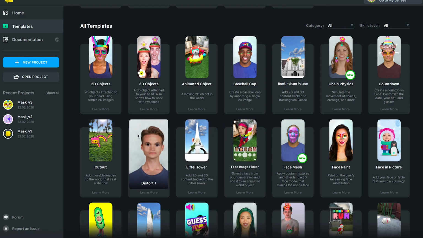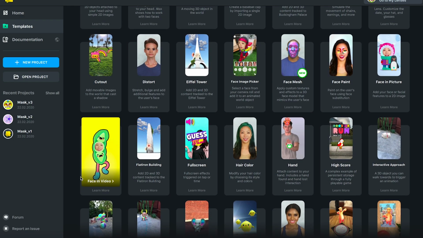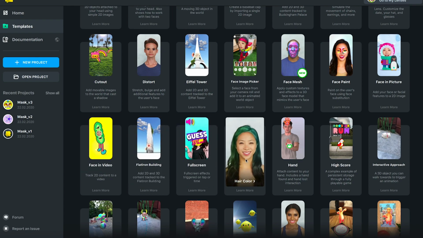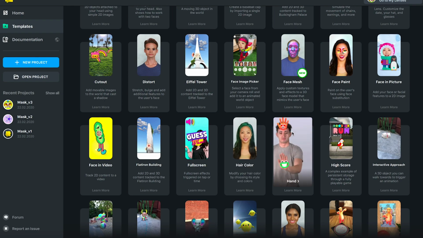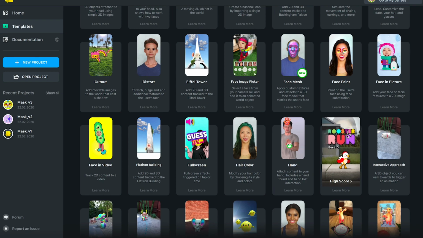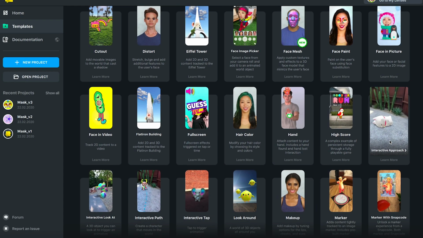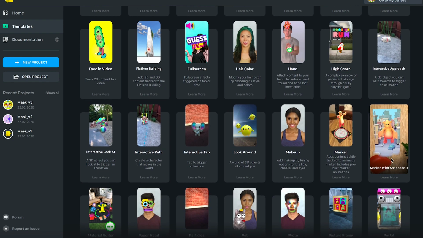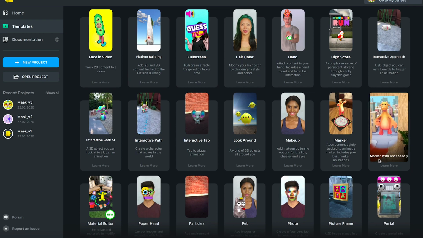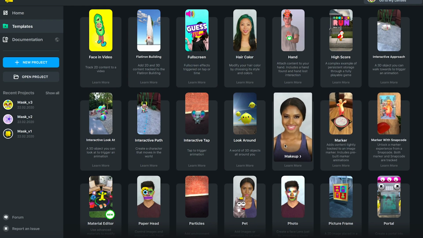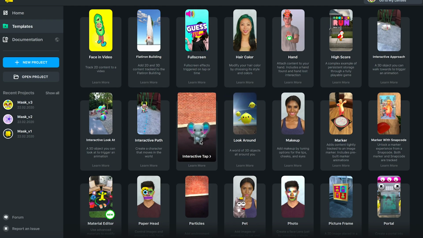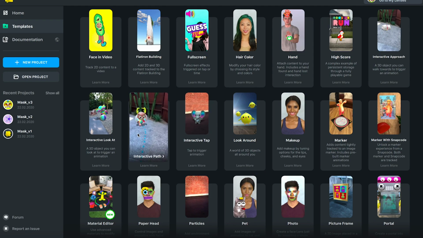You can see there are so many cool things like face in the video, right? And then you can change your hair color. You can play with your hand. You can play games. You can create games, and you can interact with the 3D object. Then marker with snap code, marker, makeup, look around, interactive tap. When you tap, there will be some stuff showing up, like some animation showing up.